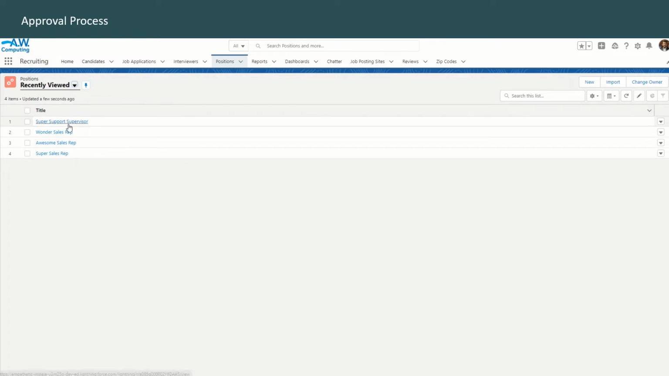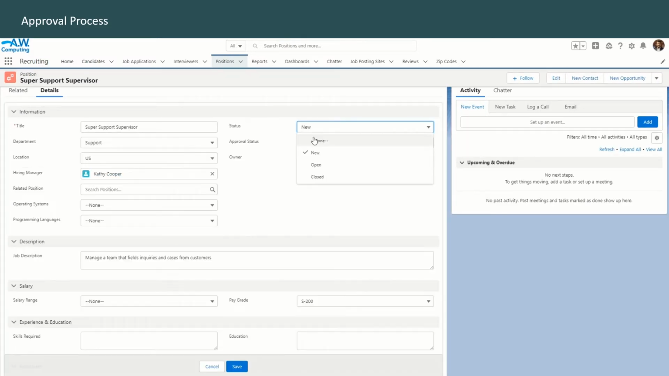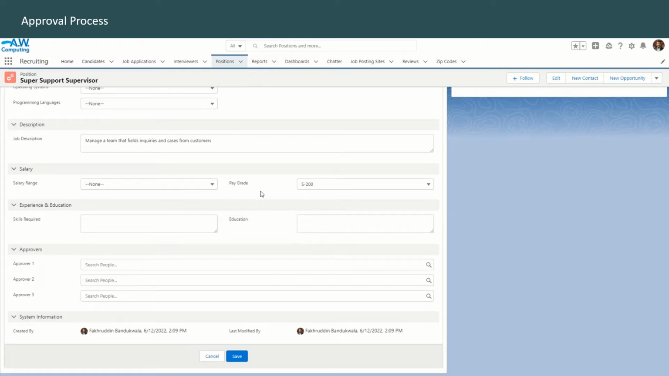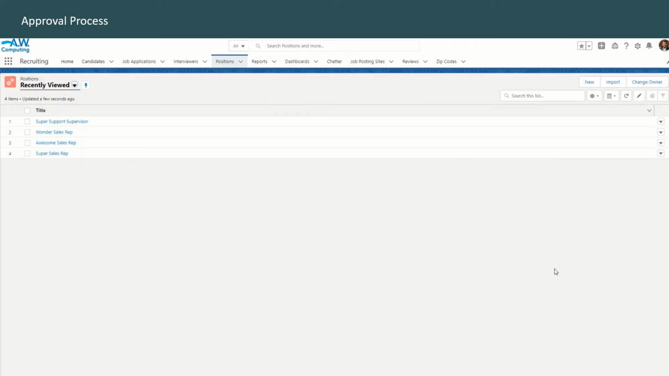So when a new position is created, a record can be in various status like new, open, or closed. The approval status can be pending, approved, not approved, or recalled. And the way we have set up this app, we have a list of 3 approvers who can approve or reject this open position. So let's start creating a multi-step approval process.